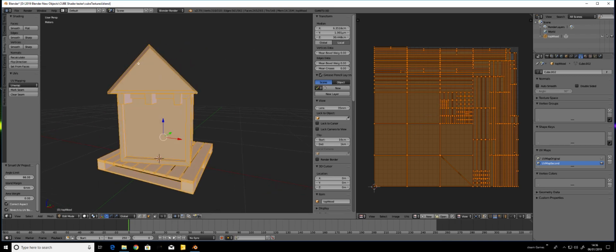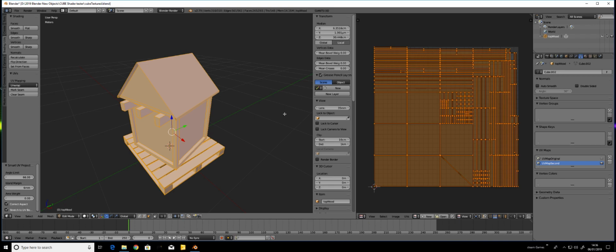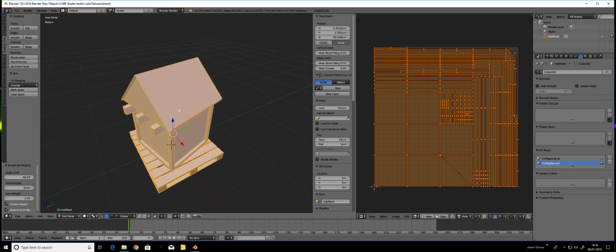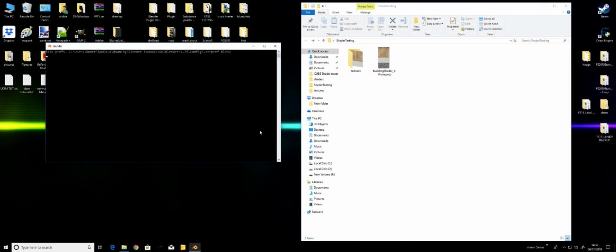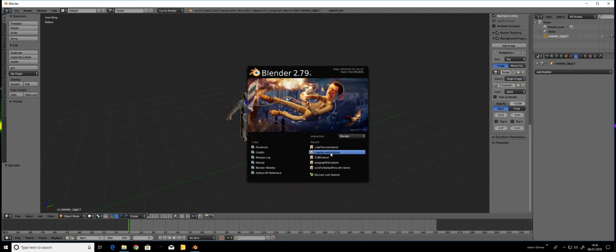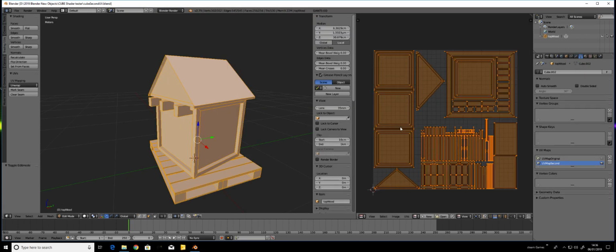It's entirely up to you how you UV map it. Again, I'm not really going to cover that. I'll close this down and load my second one in. So this is how I've done mine. Again, not the best, but good enough for this tutorial.